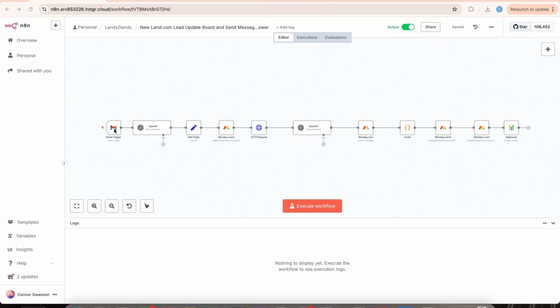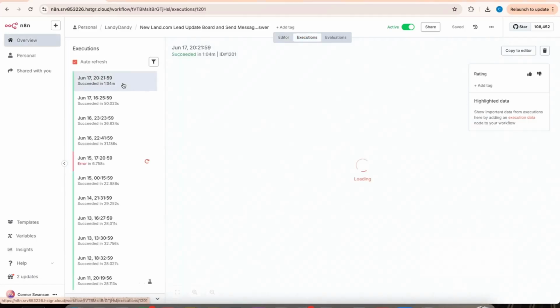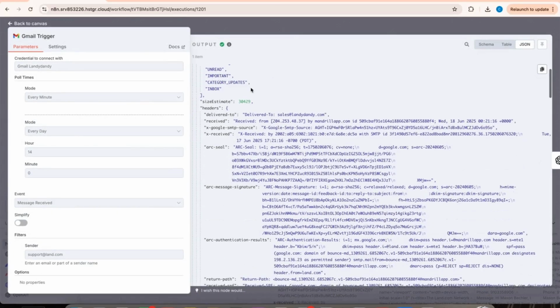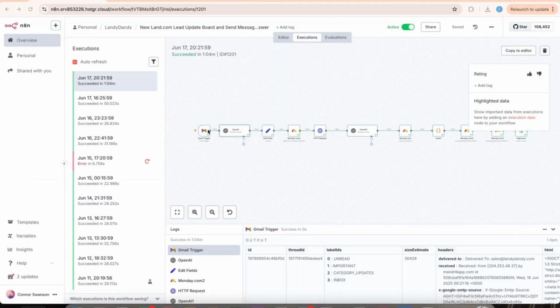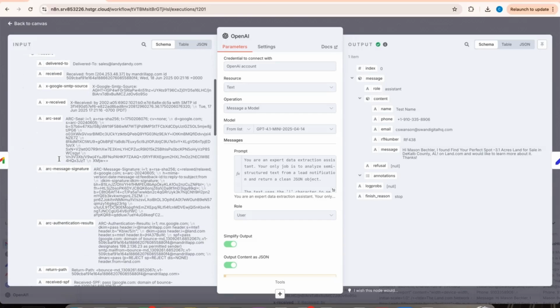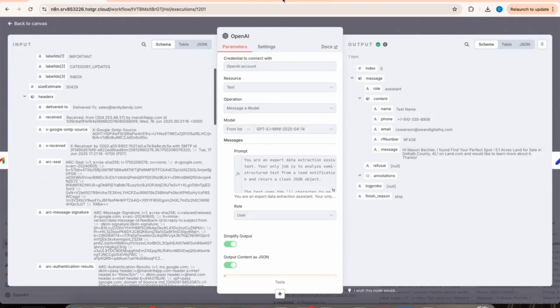Okay, so now if I go to executions, I should be able to click on this, and this should be the email that we received. So we received the email. Now OpenAI read the email and we extracted the necessary information, including the name, the phone, the email, the RF number, and the message. So all of that was in the email that we got from up here from that website.